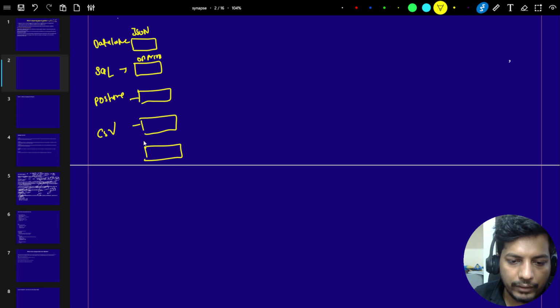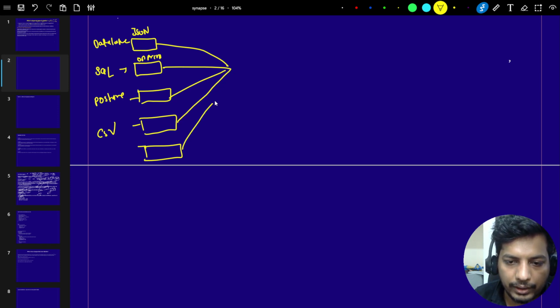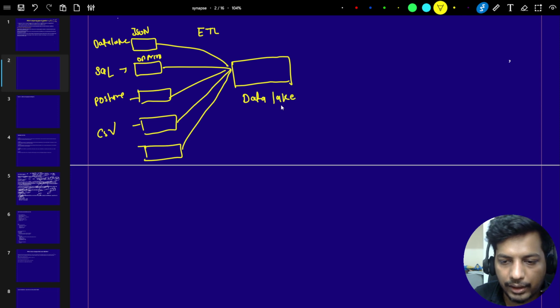Now what we generally do as data engineers, our main purpose is to bring all the data into one place so that we can perform analytical operations. So wherever our data is available, we try to do an ETL operation, and we try to bring the data into one place. That place is nothing but a data lake. So we bring all the data into one place, a data lake, and for that we perform an ETL operation.